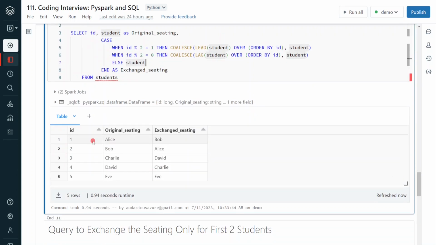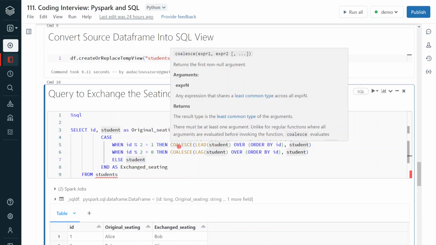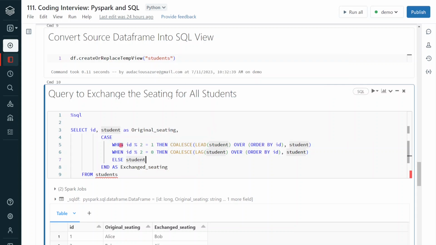Hope you can see the output here. Here ID, this is the original seating. This is the exchanged seating. Now it has produced the same output that we have produced in PySpark. So here the key is we are using window functions, lead and lag, and also coalesce in order to handle the null value, and we are using a case statement in order to apply the pattern of odd and even.